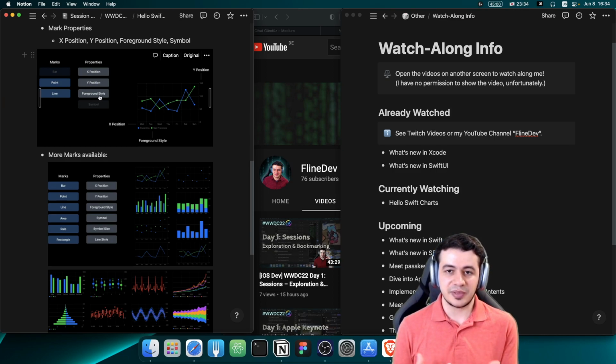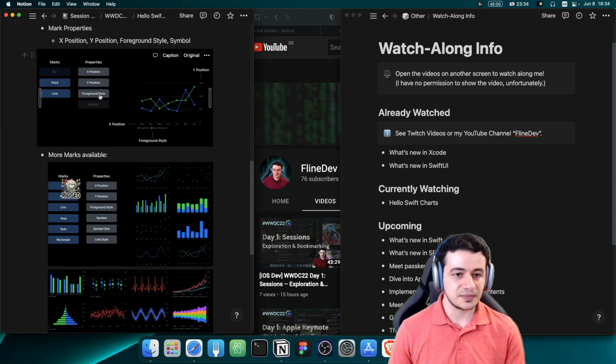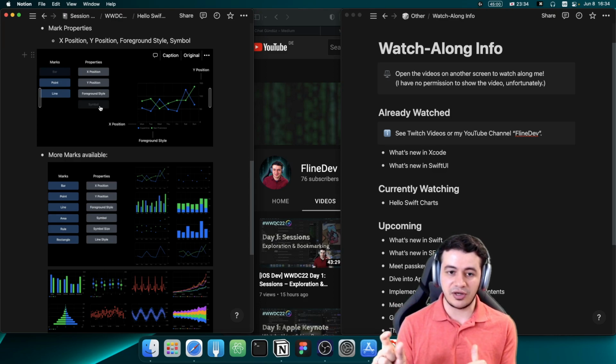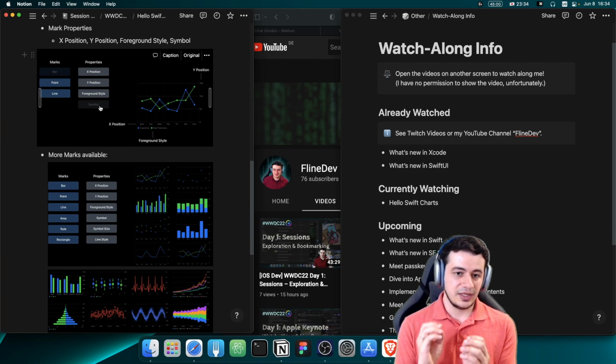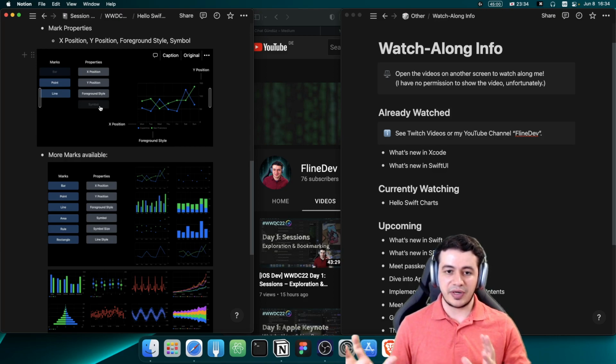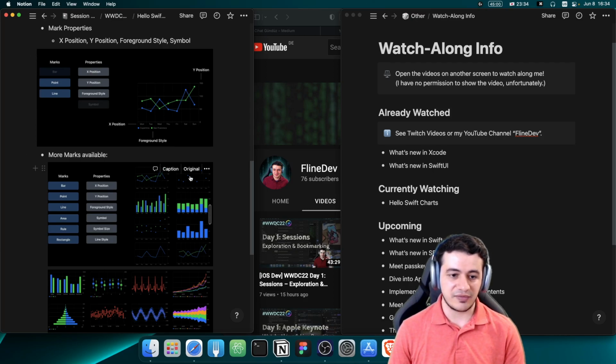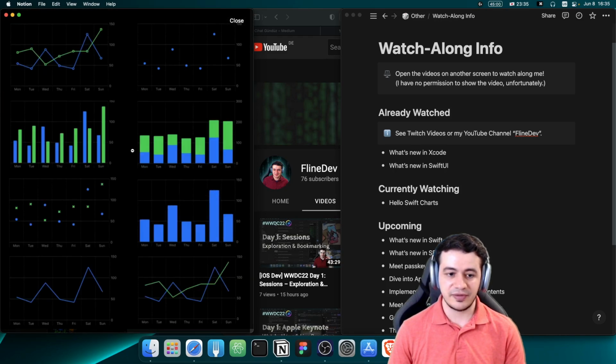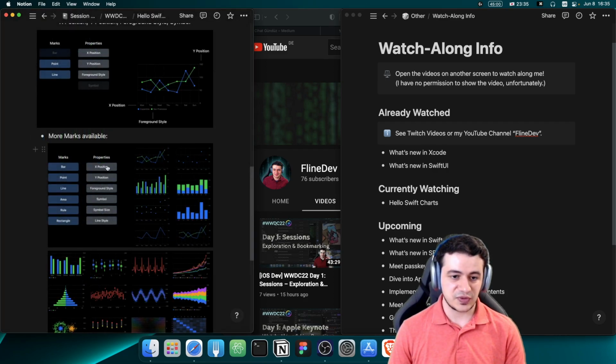Foreground style to me sounded like it's basically coloring your BarMark. Maybe you can also use shapes and other things, but it looks like mostly color. Then we had symbol, which is basically using different kinds of shapes. So foreground style is if you want a specific color for your charts, and symbol is if you want different kinds of shapes, for example a triangle, a square, a circle, things like that. That's to differentiate your different values, for example if you have a point graph. Here's a good example where you have axes and circles that are different shapes. I think that's what symbol is for.